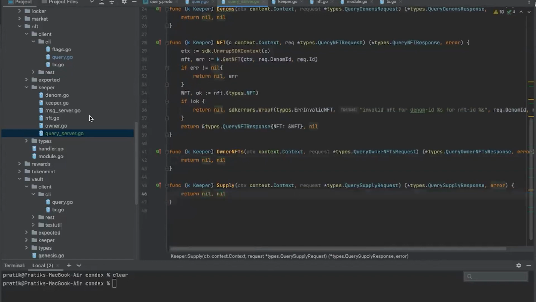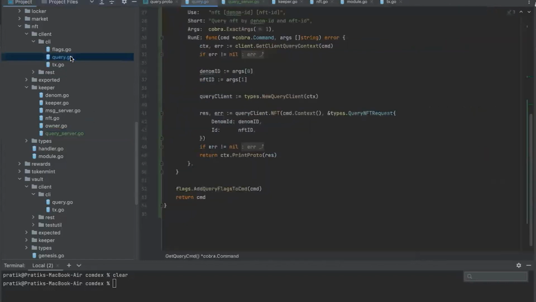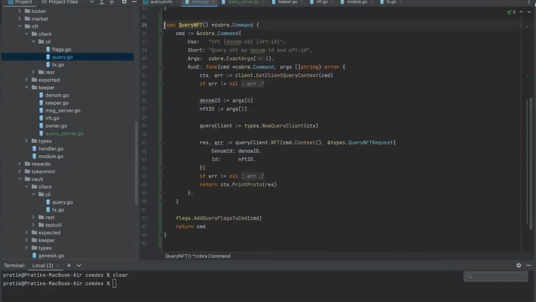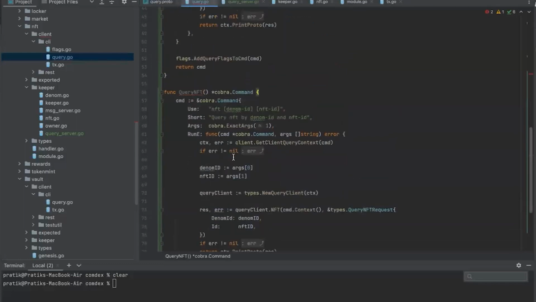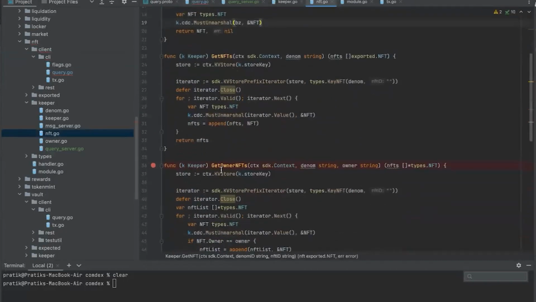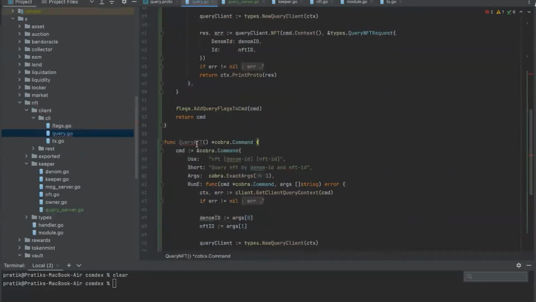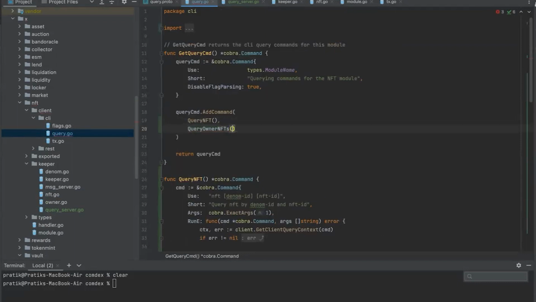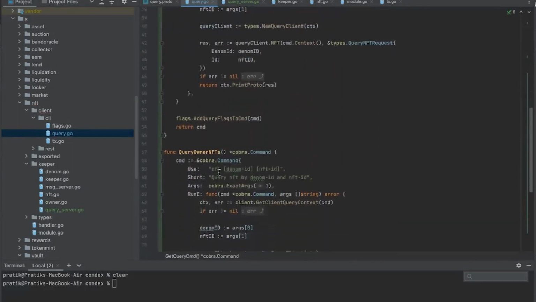So yeah, it's done. If we go back to query again, we see our query is also a well-defined query NFT. What we can do, we can create one more query quickly. Simply copy paste it. And for what we want to create this query, we go to NFT, that's GetOwnerNFTs. Okay, so we'll just copy paste this name, QueryNFTs. We'll define it here. And now I'll update the CLI function here. Owner NFT.